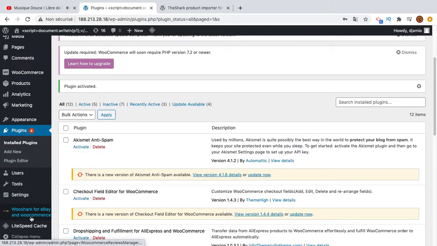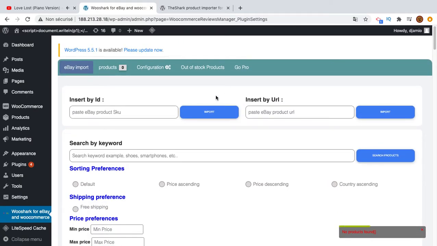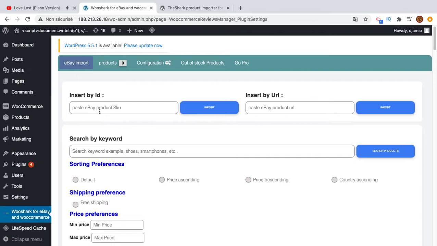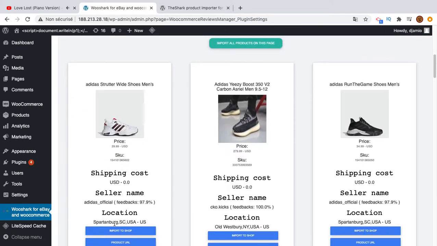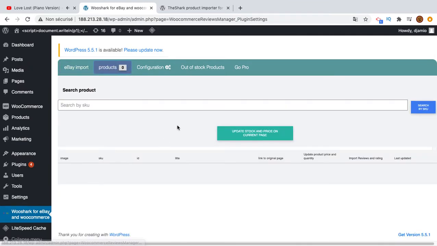Once the plugin is installed, you can find the plugin on the list here. You click on it and then you will see this page here. So it's very easy. This tab here is for importing products by SKU, by URL, by searching keyword, and then directly importing from here. This tab is to see the list of already imported products.